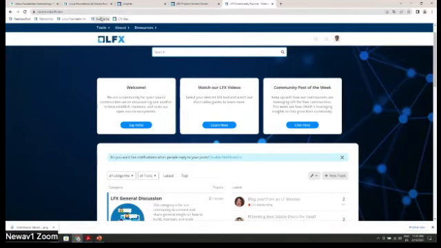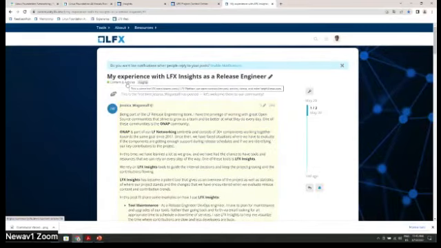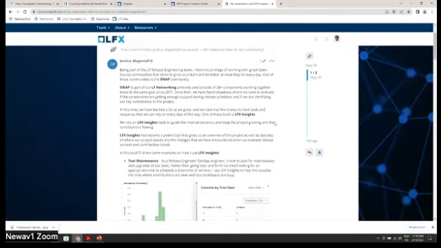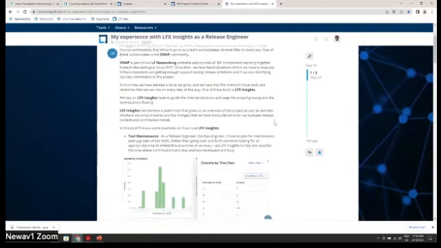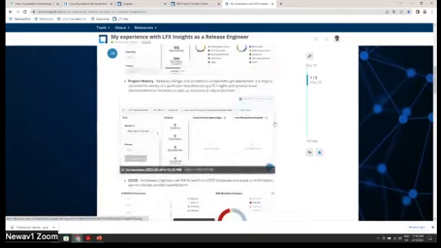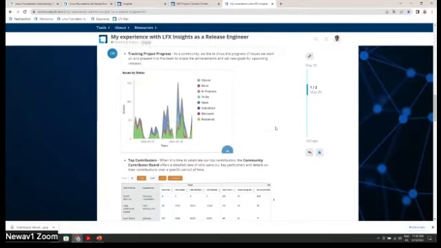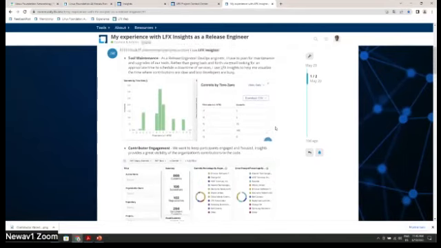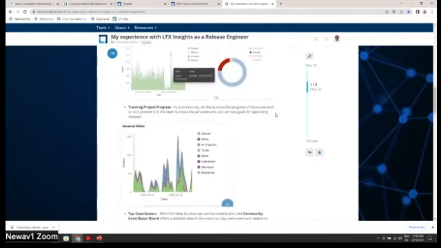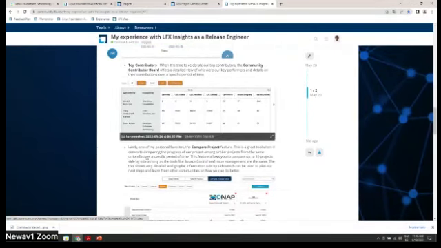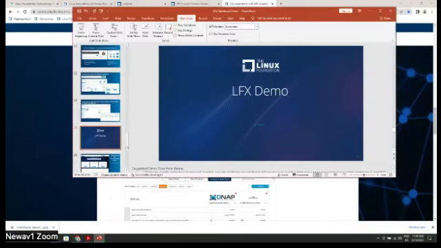And yes, here's a post from our community on how a release engineer uses Insights in ONAP to have a better engagement in her day-to-day. She goes through which charts she uses and why she uses these charts, and then shows the results from it as well. Okay, now if I go back to the presentation.